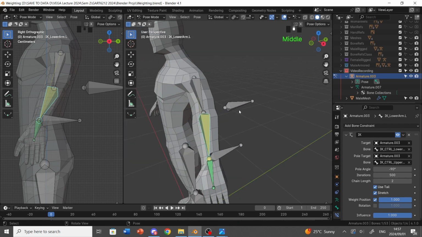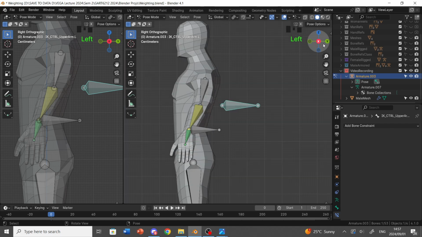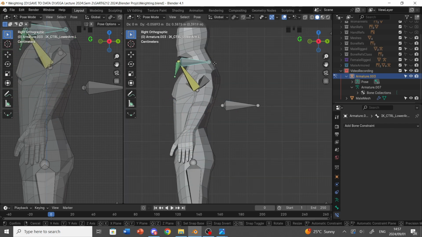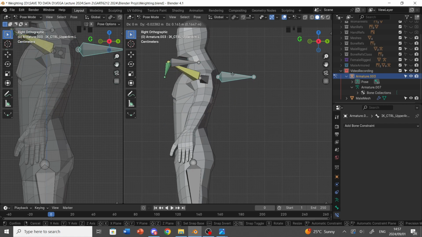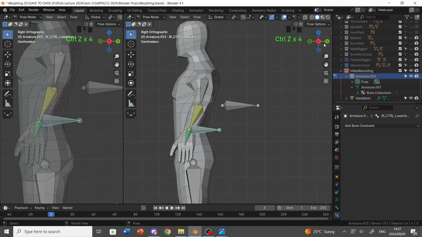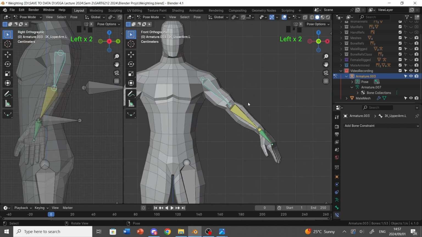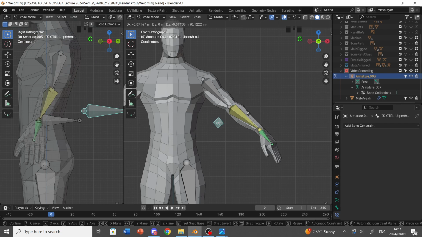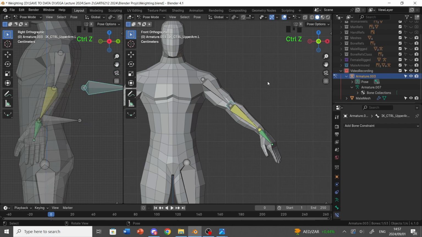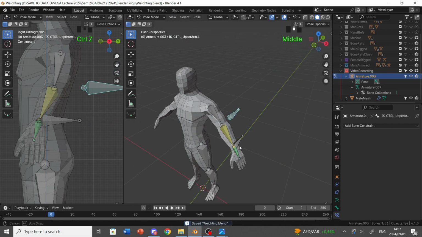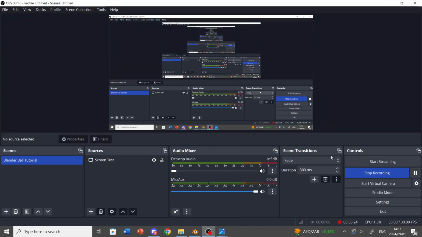So that gives us a nice controller. If I go into pose mode and I move this, see how that moves the arm? But this now moves the elbow. So if I go select that in pose mode, that's the type of thing we're looking for. You move it up, elbow goes up, move it down, elbow goes down. Cool. So that is our arm.